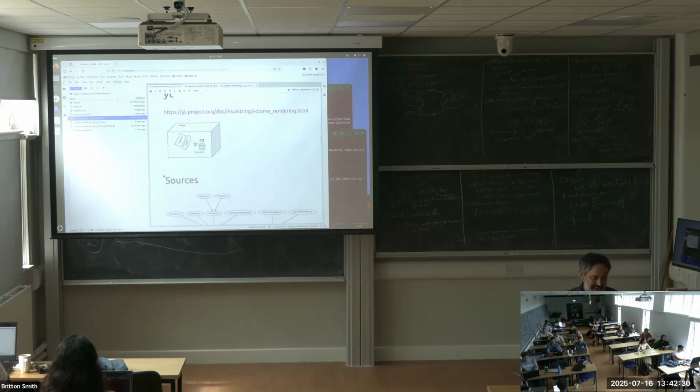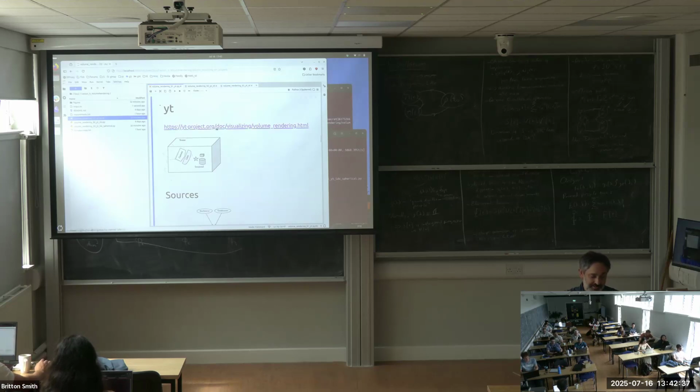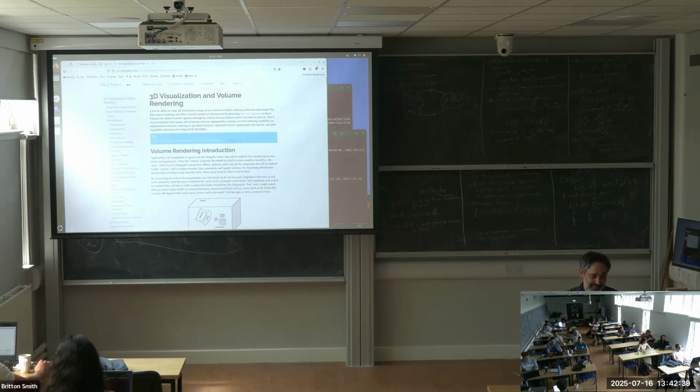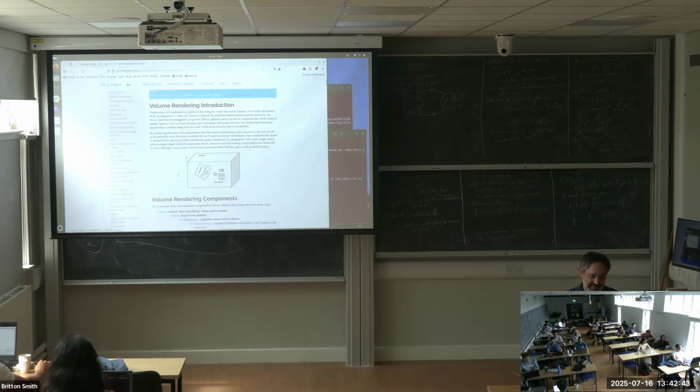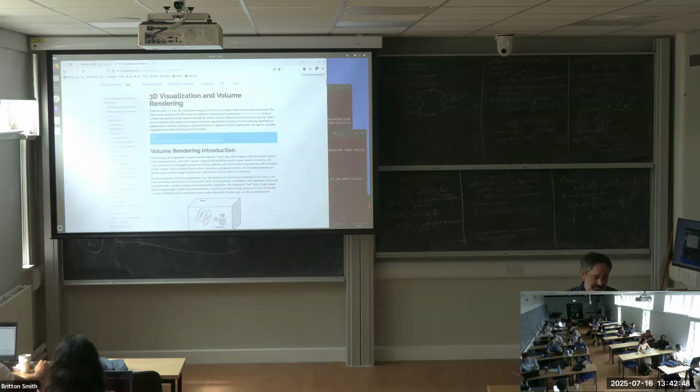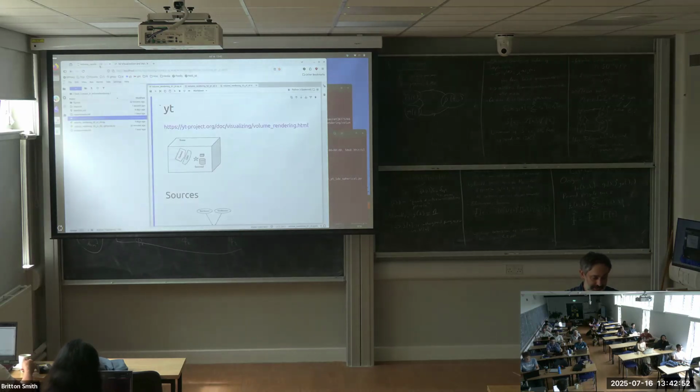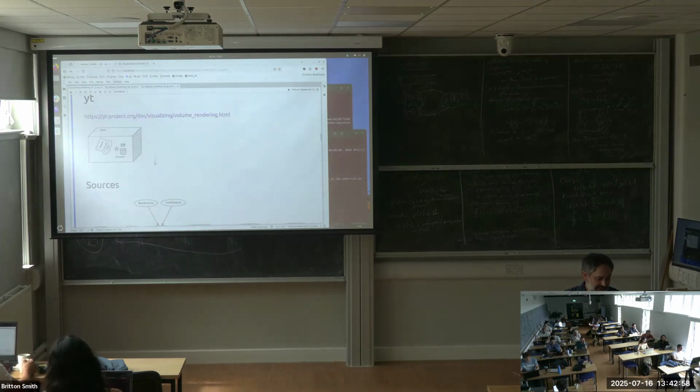Okay, so on to volume rendering in main YT. So the docs have a pretty good overview of everything, and I'm basically just going to walk through parts of this in a slightly simplified manner. If you were just getting started, though, I would recommend reading through this. But as it is, let's just get into it. So what goes into volume rendering?